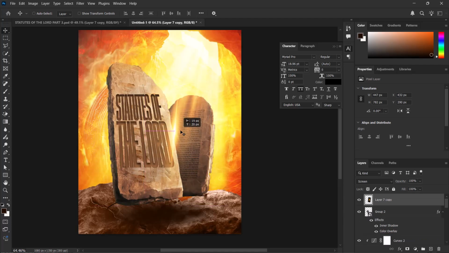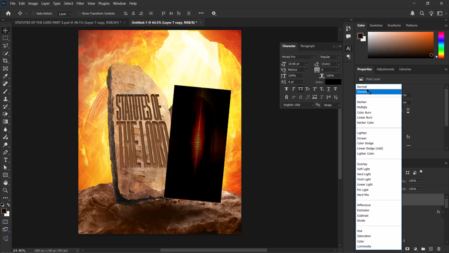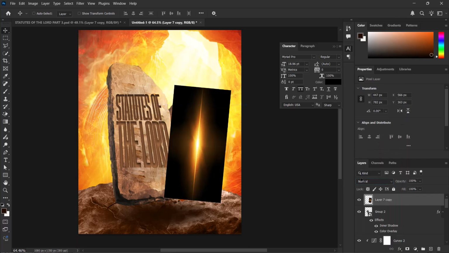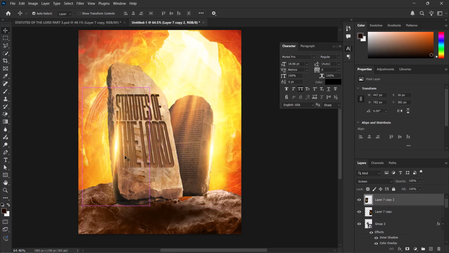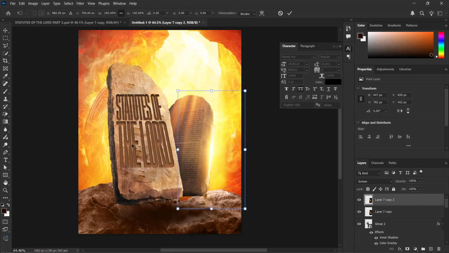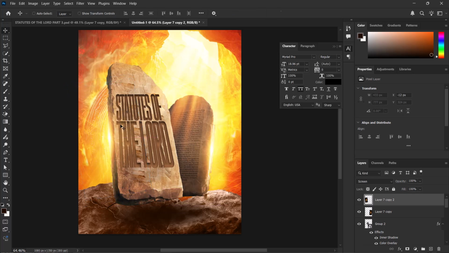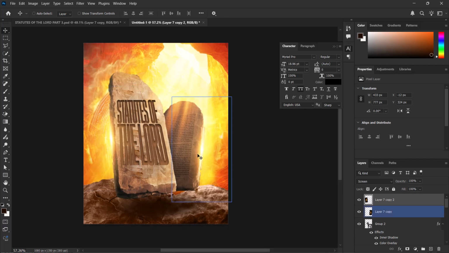Then here is the lens flare. This is how lens flare comes most times. So then you change the blend mode to screen. Then I put it at the edge here. I also duplicate it using my Ctrl J for duplicating. Then I bring it here. I rotate it to fit the side of the design, and I have that there.